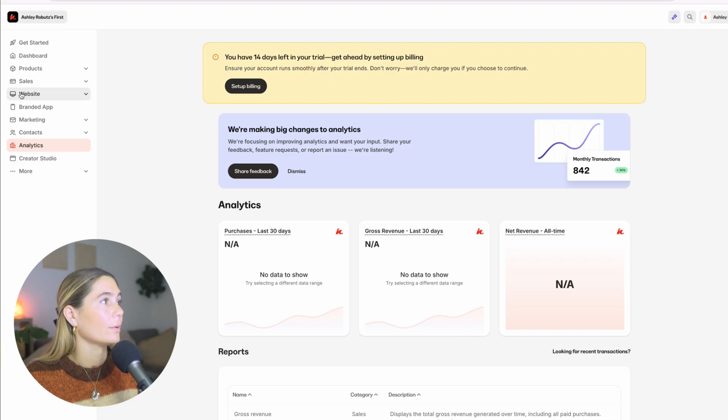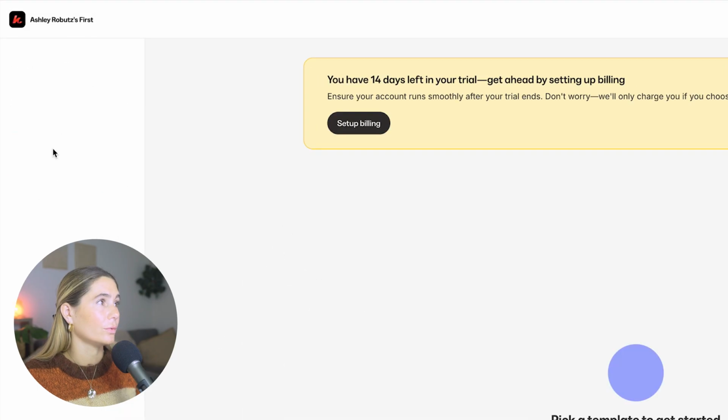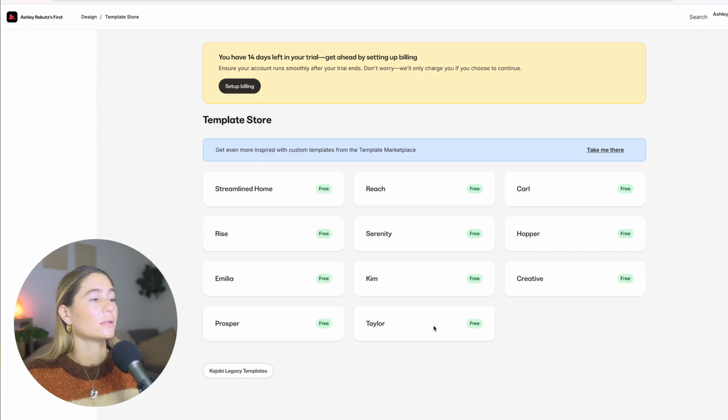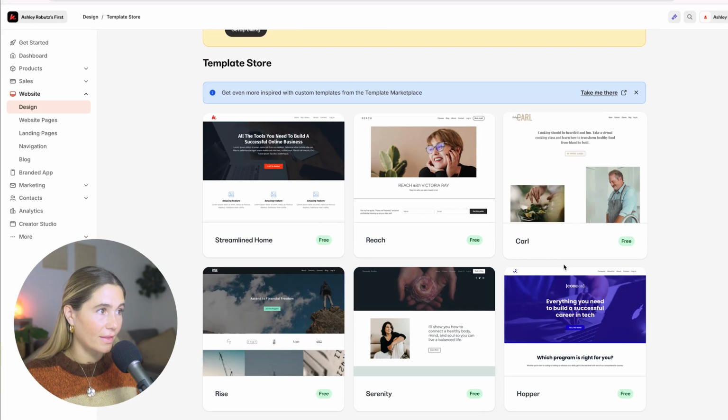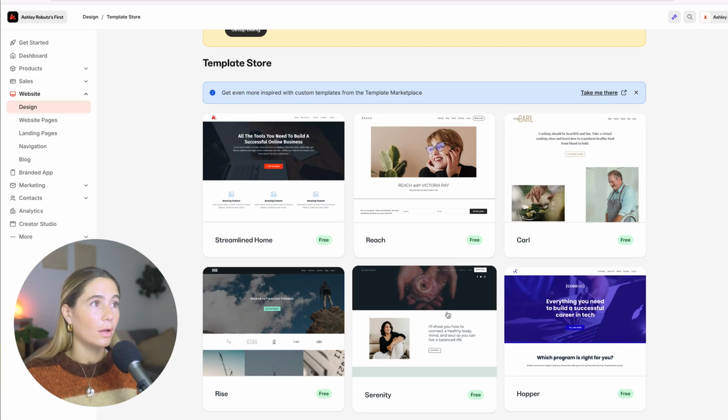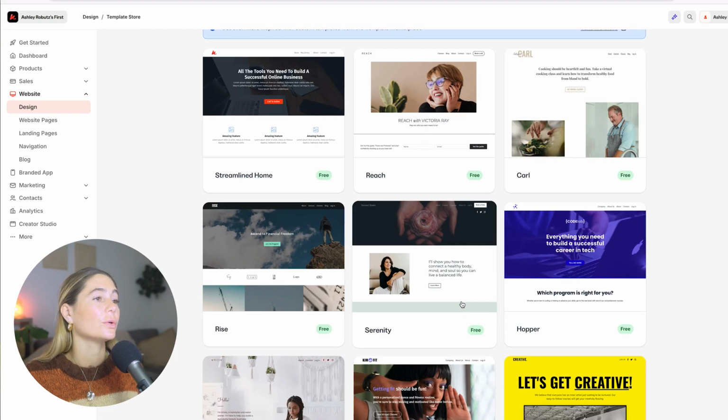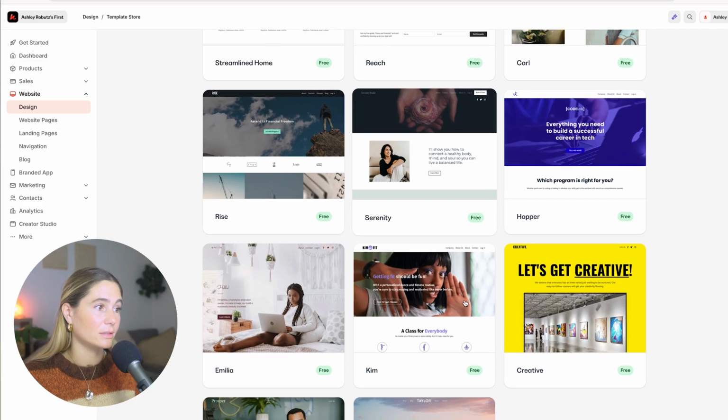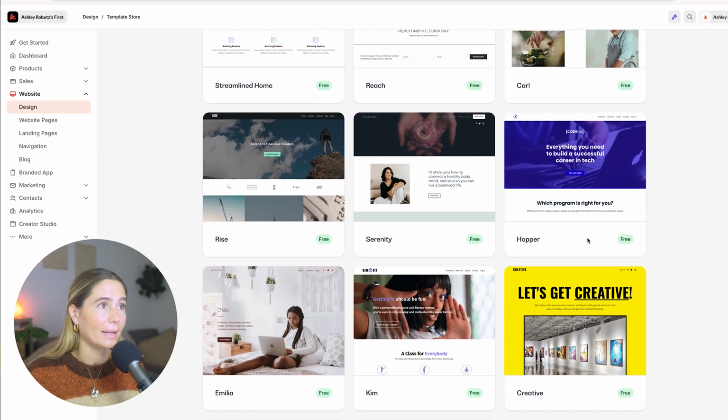To set up your website, we're going to go to design. We'll pick a template. What I always recommend here is to find a template based not necessarily on the look of it, but on how it functions, because you can change the colors and the font super easily.